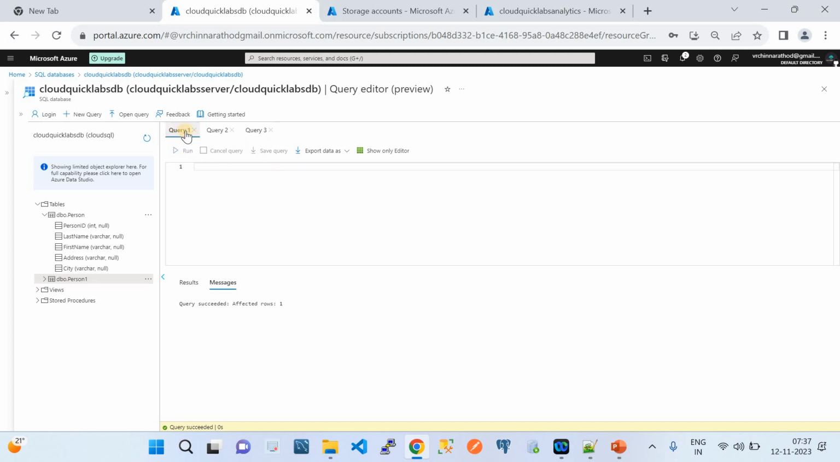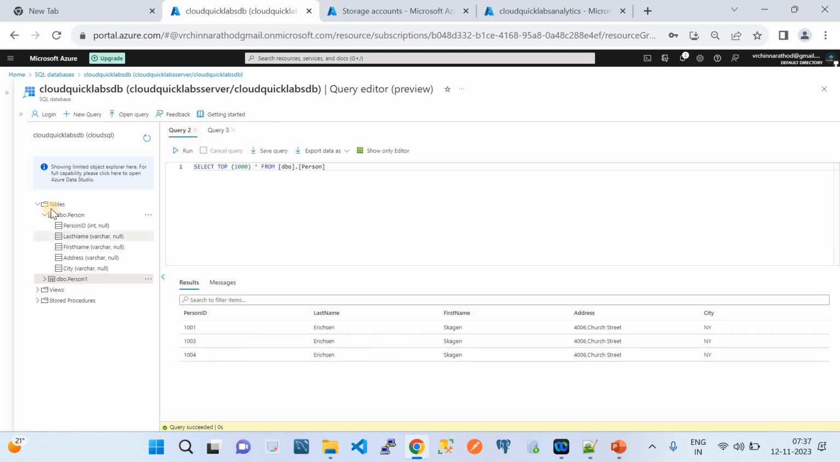Now what I'm looking at is how to migrate these tables, or rather how to migrate this database. Cloudquick Labs DB is my database, which I want to migrate to Azure Synapse Analytics.